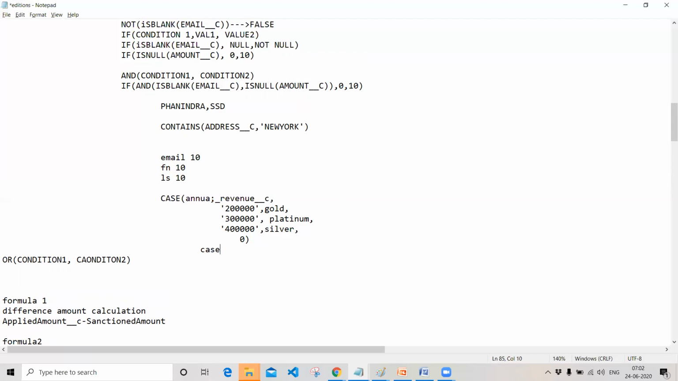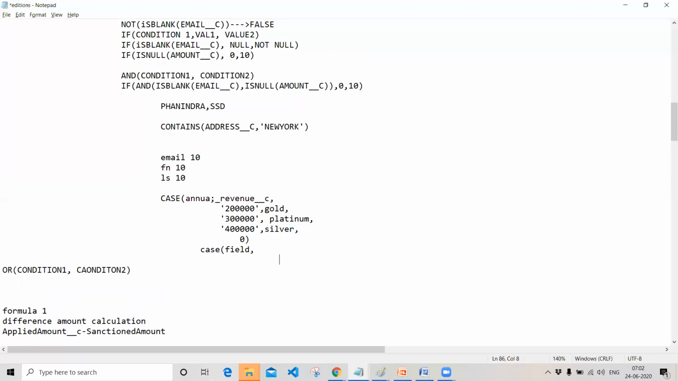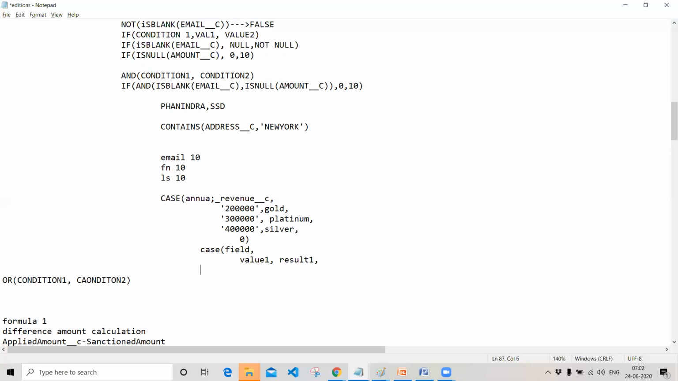Case: what is the expression, what is the field you want to give, what is the value you are expecting, and what is the result you are expecting. Result 1. This is with respect to the case. And you can write multiple conditions over here. If you have value 2, you can give it result 2.